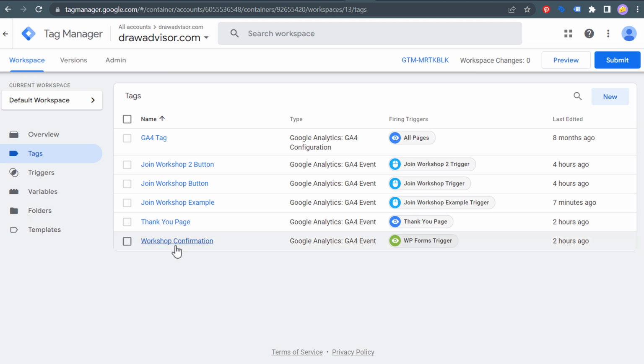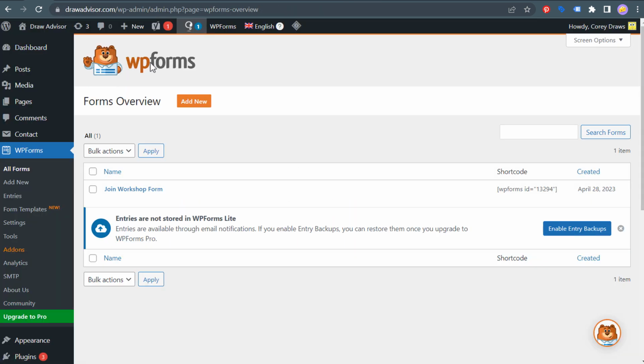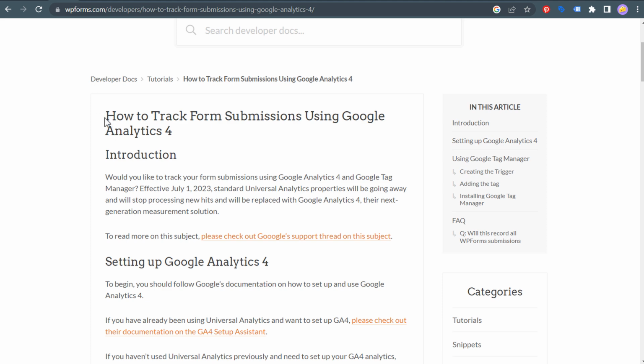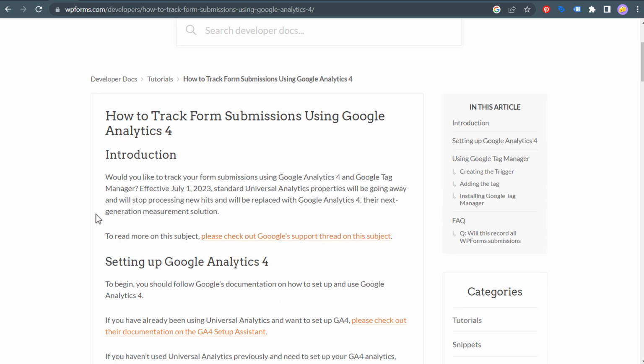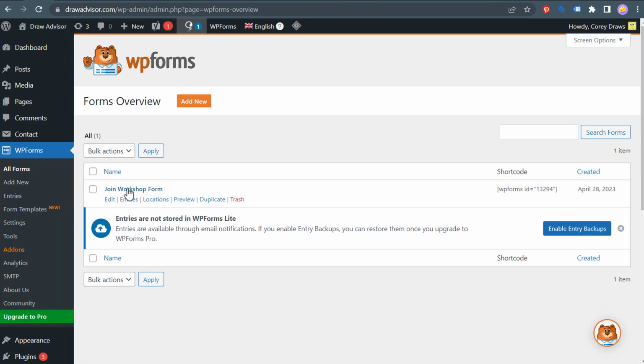So the first one is going to be my workshop confirmation, and this is going to be specific for if you are using WP Forms. So I actually followed along the exact guide from the WP Forms developer documentation. So the way to do this is in your Google Tag Manager account. Well, first you need to create a WP form, and you need to make sure that you have that WP form on your website.